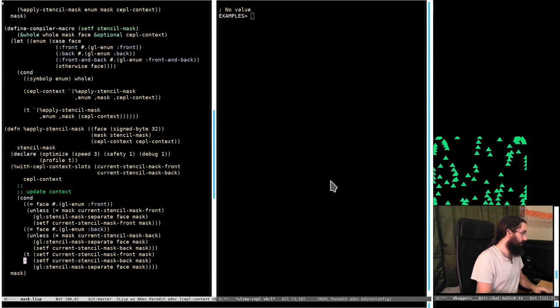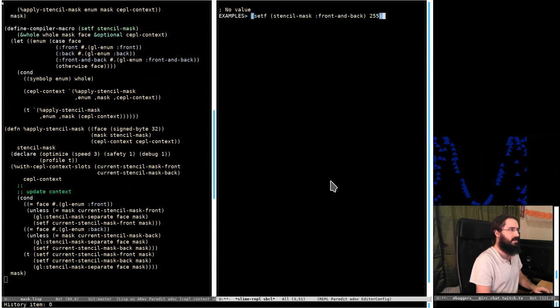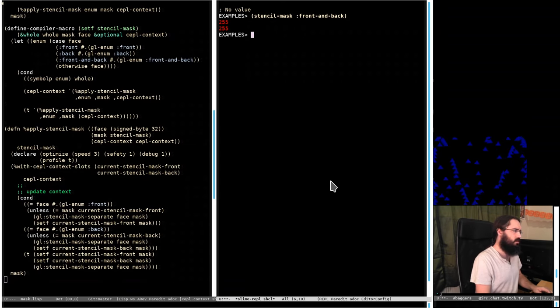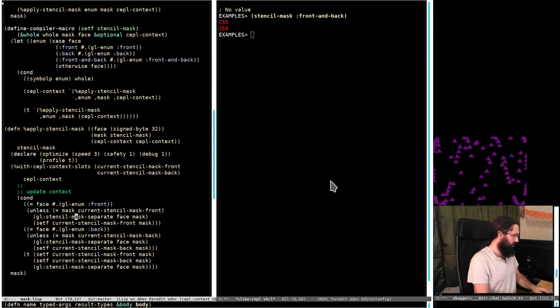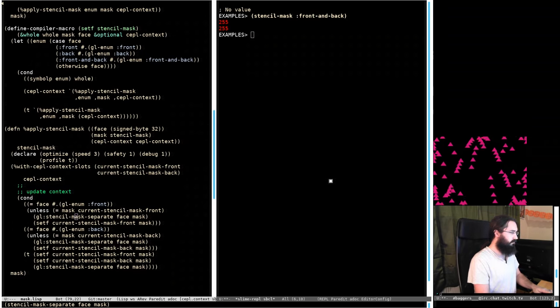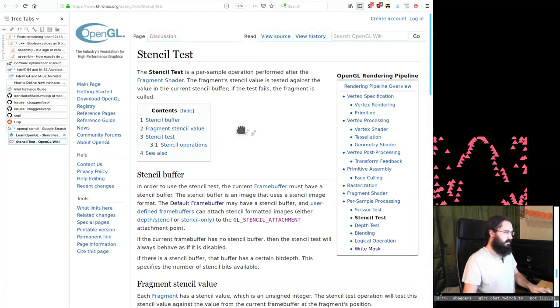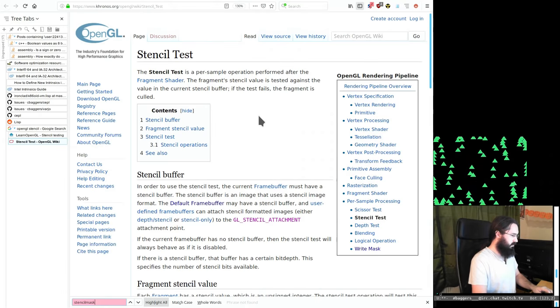Who knows? Anyway, there seems to be a function called stencil mask where we can set and get the current stencil mask, which is interesting. And that is calling stencil mask separate. So let's just look at what that is in here. Stencil mask. Oh, come on now.